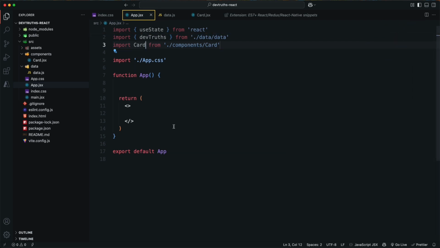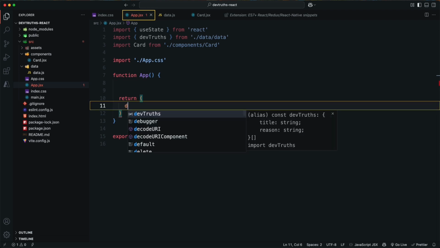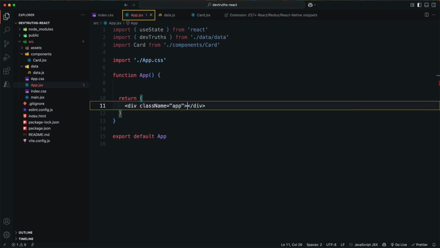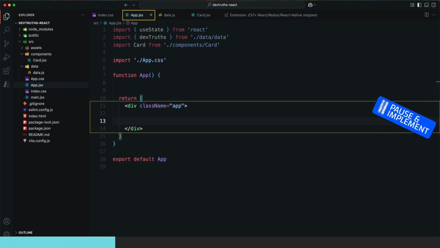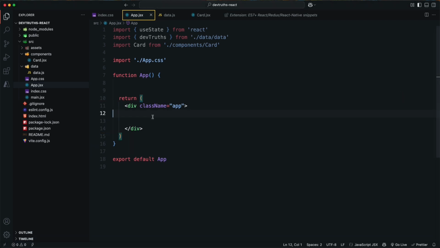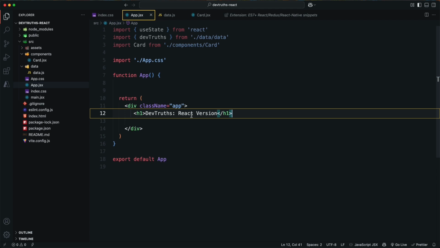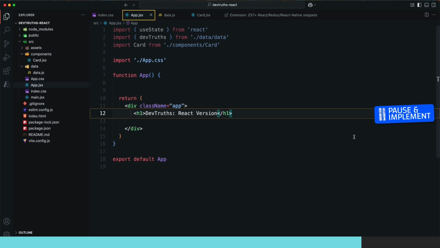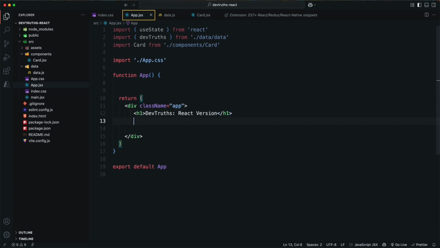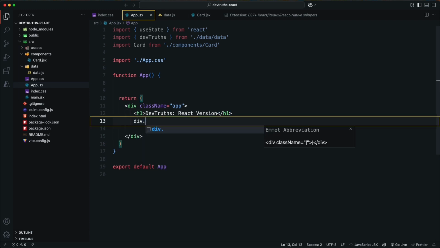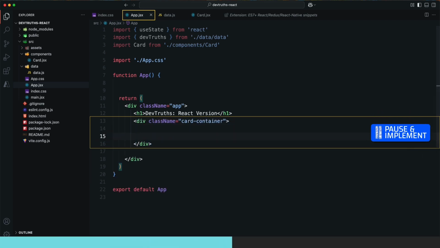Next, in the return statement, I'm going to get rid of this fragment here, and we're going to work within the set of brackets that we have here in the return function. And what I'm going to do is create another div with the class of app, like so. Please go ahead and do the same. Then I'm going to create an H1 that reads DevTruths React version. So please pause and do the same. Under here, I'm going to create another div with the class of card container. Please pause and implement this.